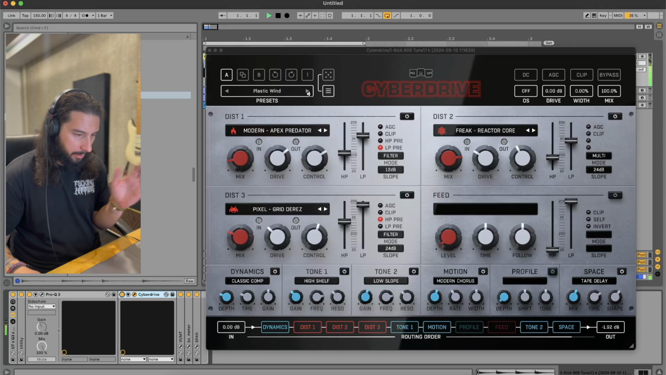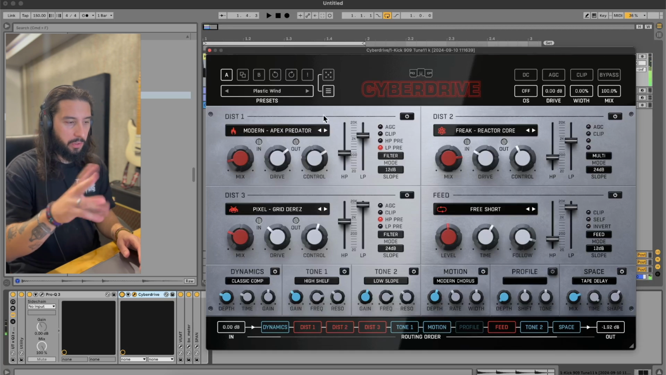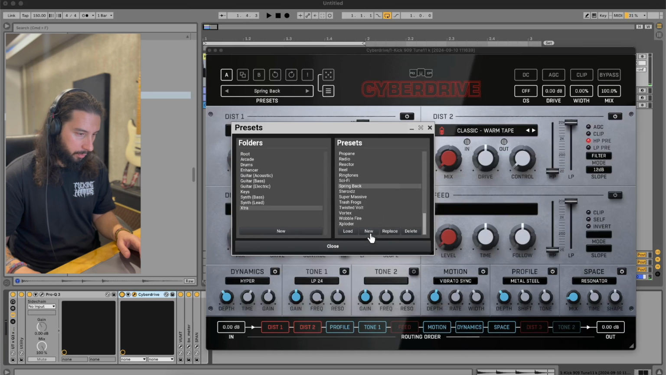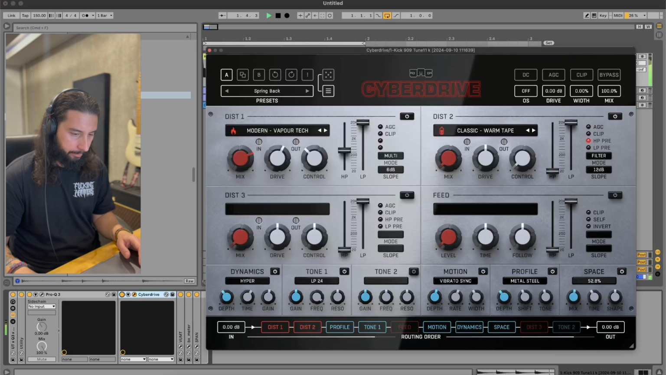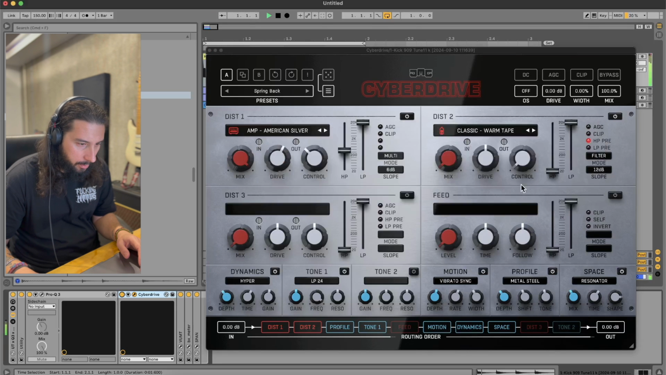Obviously, the space module will come into play a lot with this to give us some really more. Same with the feedback. If I was sound designing, I'd go through the extra presets for sure. We'll do one more before I move on. Spring back. You know, but look at the distortion we've got here.